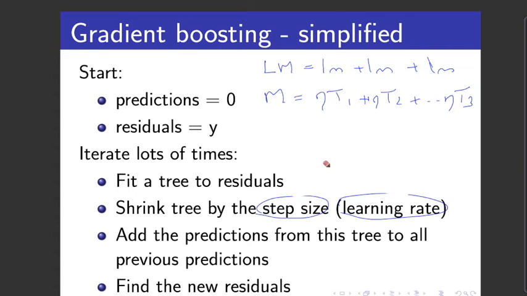Just as an aside, that is not the same as eta times the sum of those trees, because the second tree which is built depends on the first tree which is built, and the first tree was shrunk by eta.